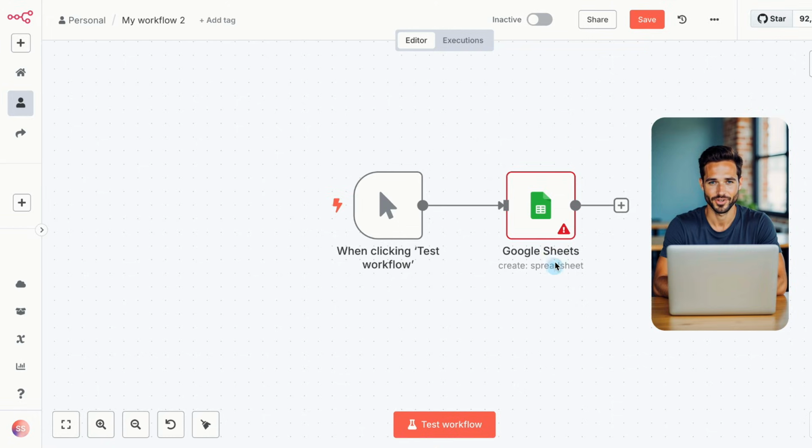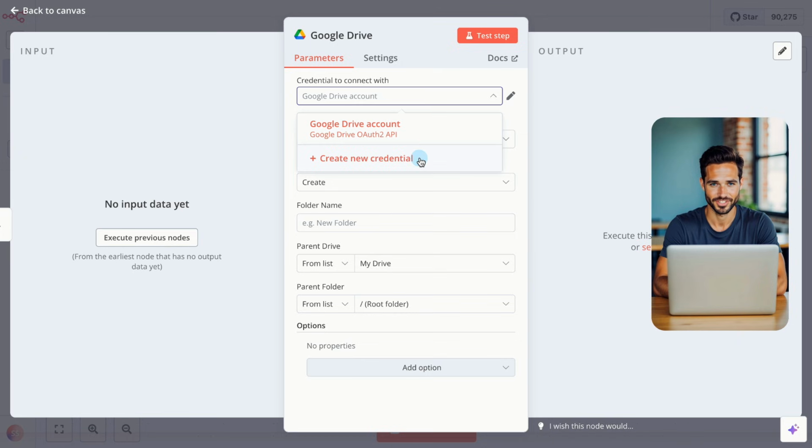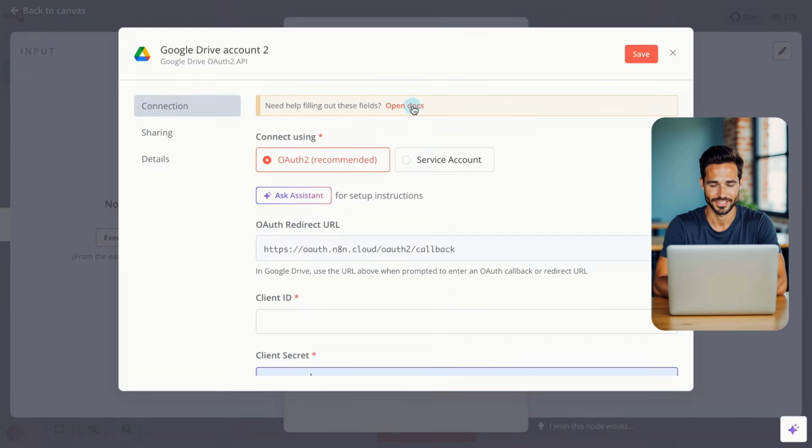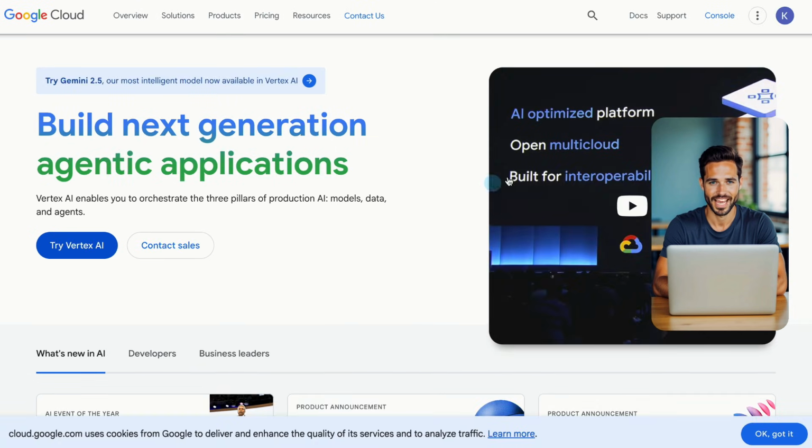Start by clicking on the Google Sheets node in your n8n workflow. In the field labeled Credentials to Connect With, choose Create New Credential. Then click Open Docs and follow the link to the Google Cloud Console. If you don't yet have a Google Cloud account, take a moment to create one.